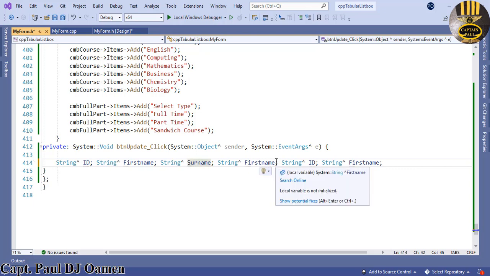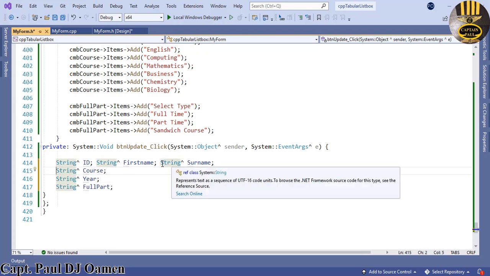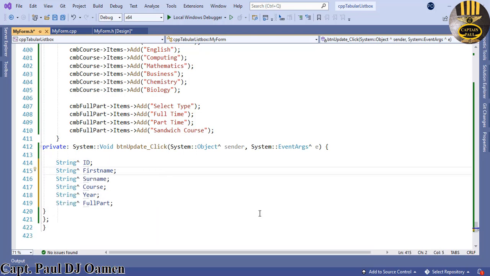Enter an S there. And here that's going to be the course. And here I'm going to make that year. And this is going to be full-time or full part, whatever. Okay, I've just declared my variables. You can also declare it just like this. The choice is yours, how you want it. Okay, you can do it that way. That's your choice.